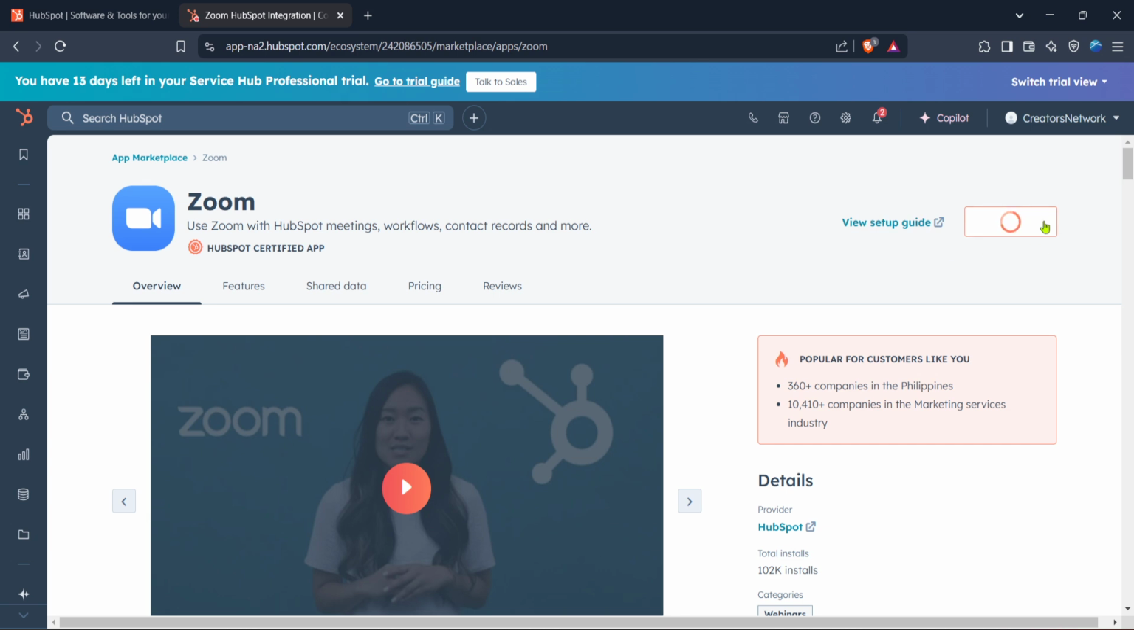It's important to read through the features and any additional information provided to get a good understanding of what this integration can do for your business. Now we're getting to the final step. With the Zoom page open, the next thing you'll see is the Install App button.